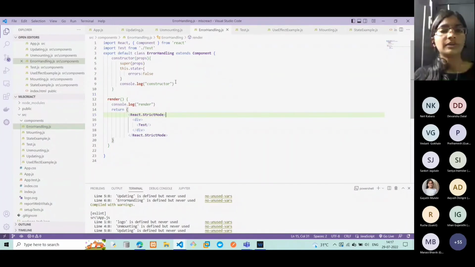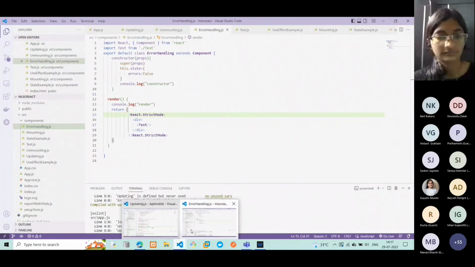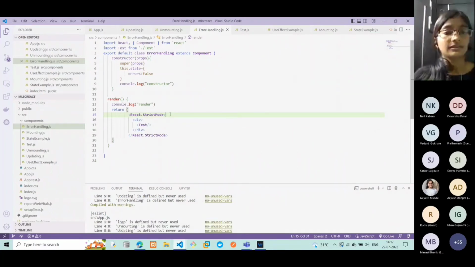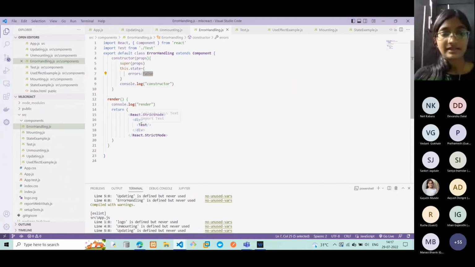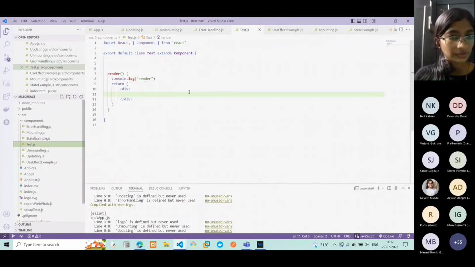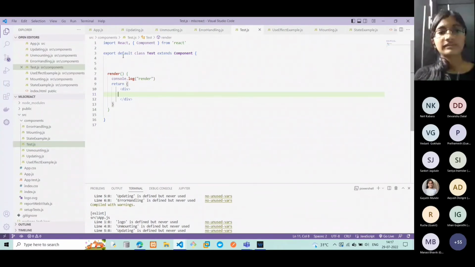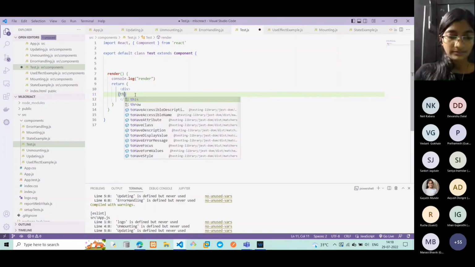So what I'm doing in here is I have created a state where errors is false, and whenever an error occurs, I have to make it true. As I said earlier, if there is an error in the child component or any context that is passed, then the error will be transferred to the parent component, and then you can check the information of that error. So I have this test component here, and the test component does not have any state.